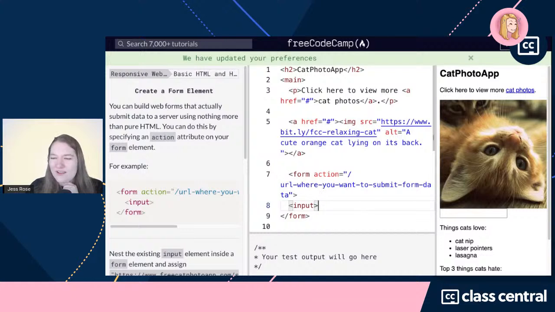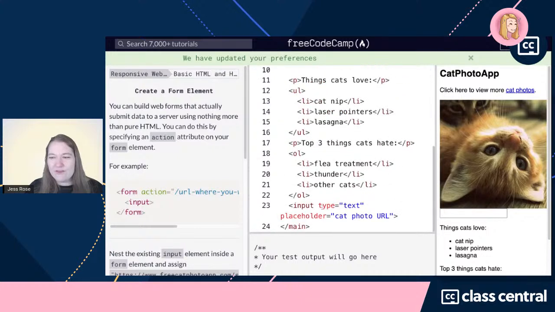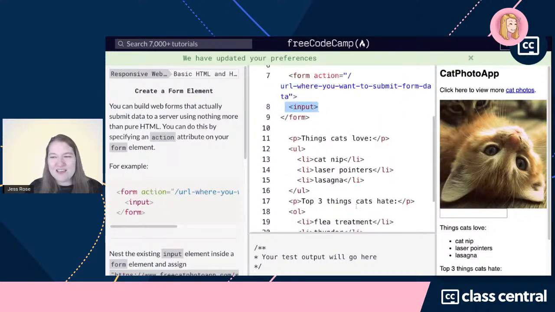We're going to come all the way down and then we're going to say the input. And this input doesn't do anything yet. If we look at our other input, we say input type text. Here we just know that this form will have an input. We haven't set it yet. And then we're going to close the form.